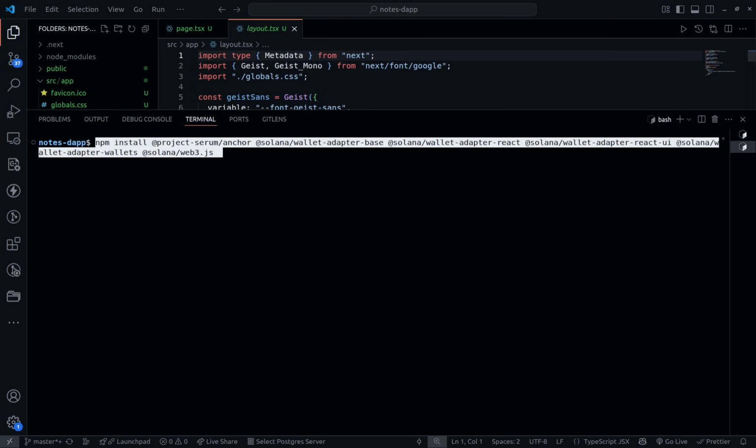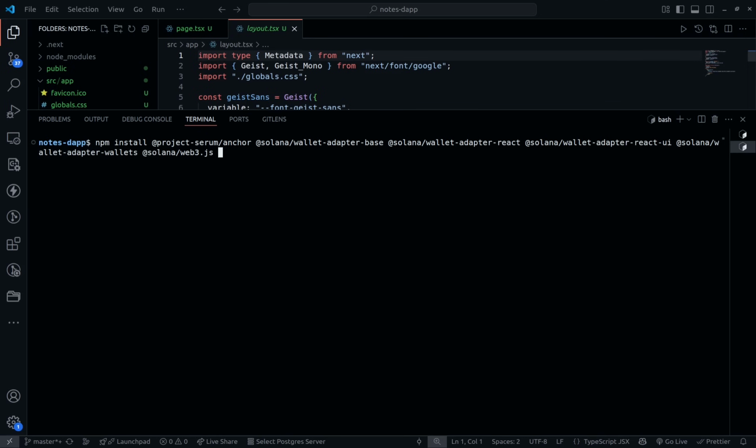Okay, so we're going to use the project serum anchor and the Solana wallet adapter base, and the React part. We're going to use some UI components like the wallet button and wallet selection models. For that, we're going to use a few packages which are provided by Solana, and we are also using the Solana web3.js. Okay, let's install them.